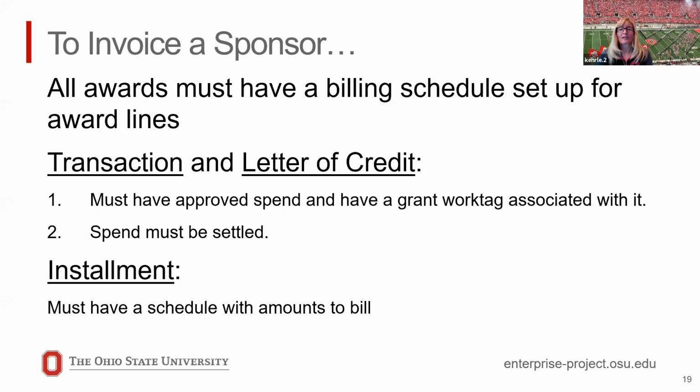When billing for transaction or letter of credit types of awards, there must be spend or expenses associated with that award. And it must have that fund FD 520 and grant work tag associated with it. That tells the system that there are billable charges on the award and grant. So that's very important. And also those expenses or spend must be settled.